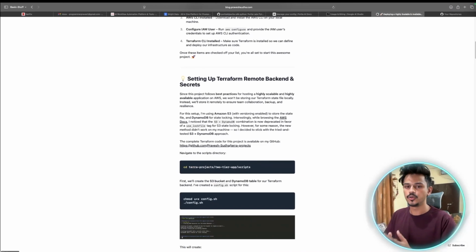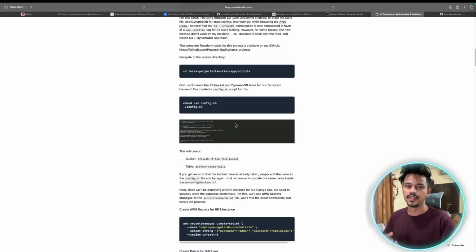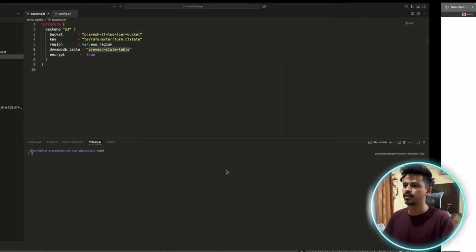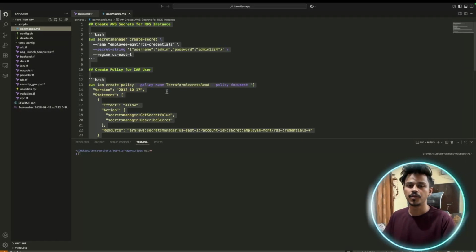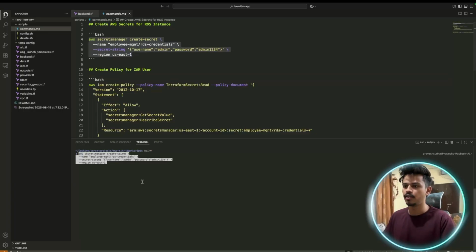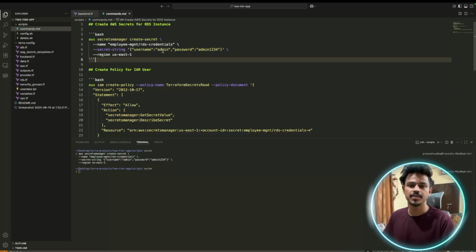Now we need to create our secrets for the RDS credentials. Instead of putting credentials in the Terraform code, we'll create a secret in Secrets Manager for our RDS database. So just use this command and copy it. I have also provided the command in the commands.md file, so you can simply copy it and run it. I have already done that, so I'm not going to run it again. Firstly, we'll create the credential. The username is admin and the password is admin1234.